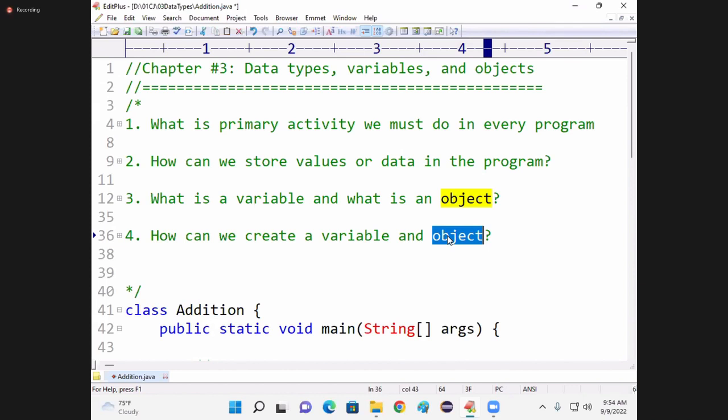Excellent. Okay. What is your glass? Variable. And the tray is what? Object. It is carrying multiple glasses. Hope you understand now.